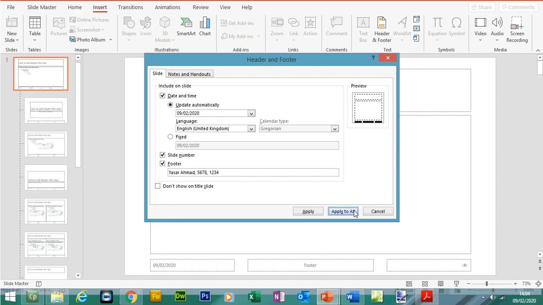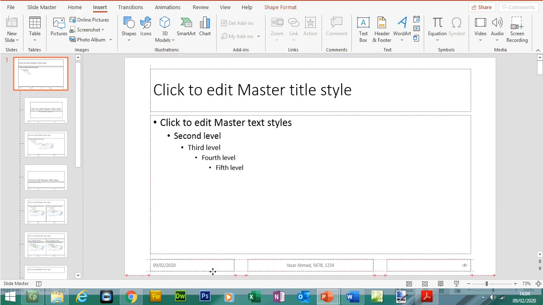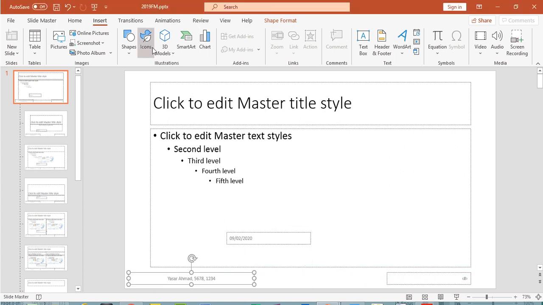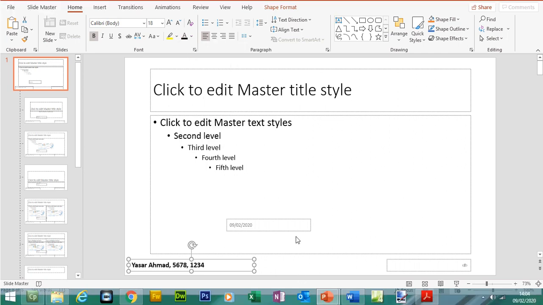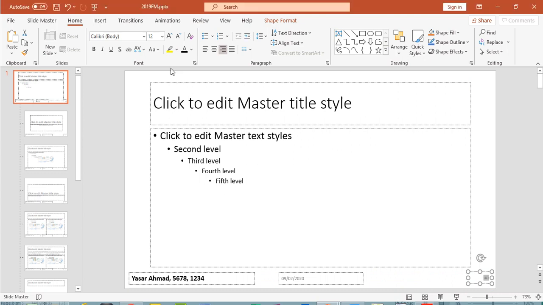So let's click on Apply to All. And what I want to do is just move these details around. So my name is going to be left aligned, and I'll make it bold and black. The date, we can leave that in the middle if we want, and then let's put the page numbers right aligned. So in this exam paper, it's not asking us to align these page numbers or our name, but just for this example I'm going to do it.